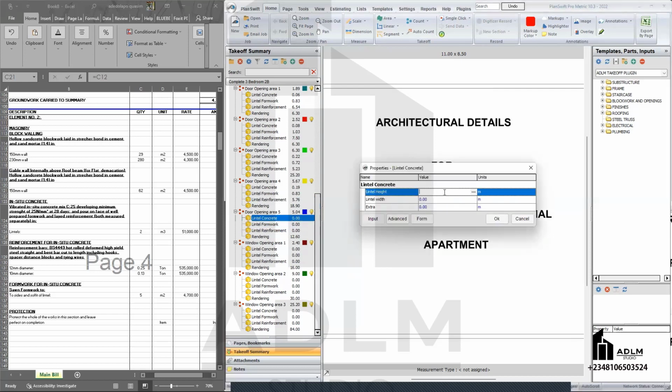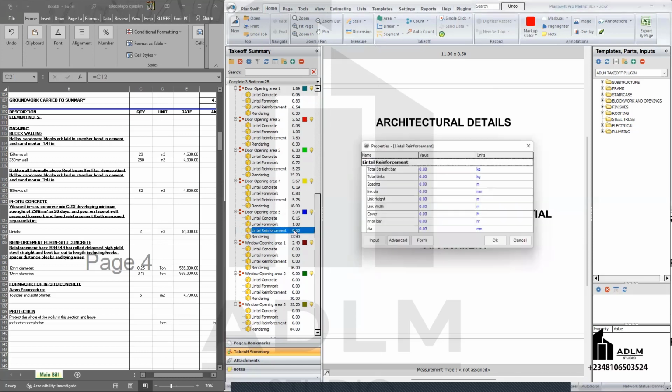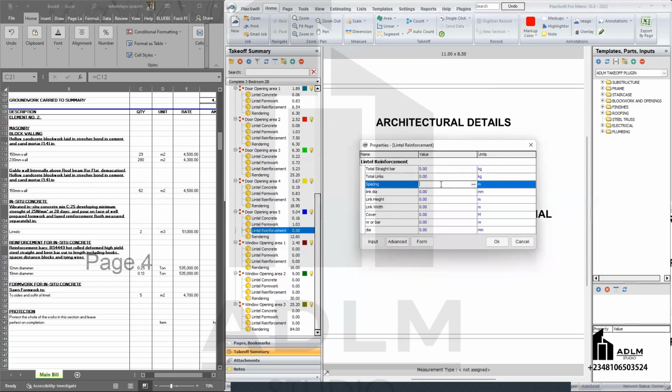Now the next one also, extra here is 0.15. Now all of this may vary depending on your joint and depending on your block work. All of this may vary. I'm just trying to put you through how to use this plugin.